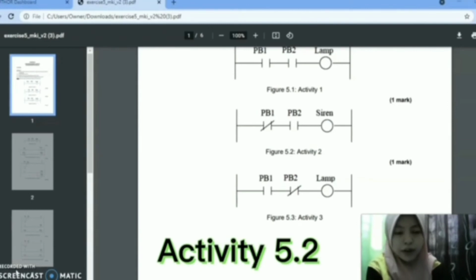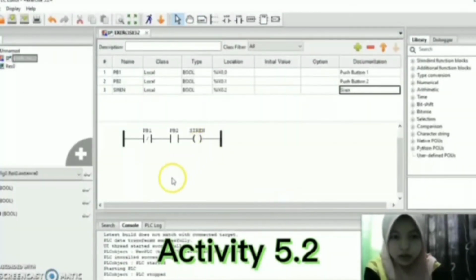We present the Lab 5 that was given to us. Okay, the study is Figure 5.2, Activity 2: PB1 using a negated push button, PB2 normal, and a siren. We did the simulation at this, and this was chosen from here, this one for the siren, and this from here. Okay, we run.